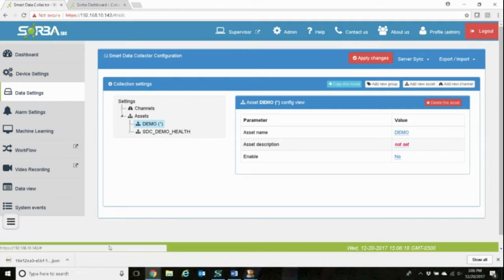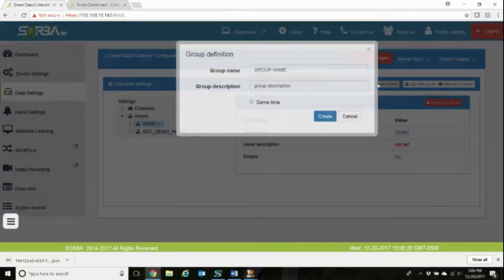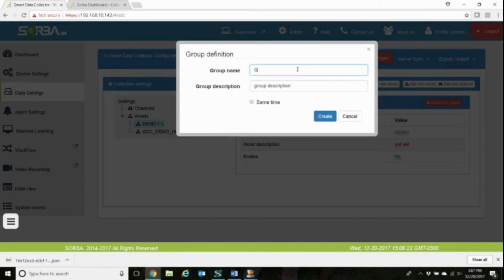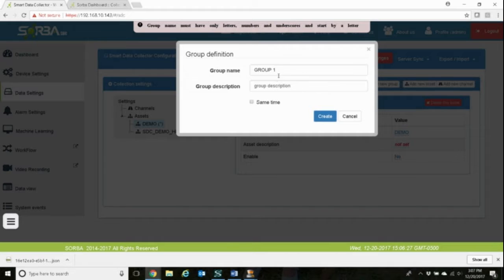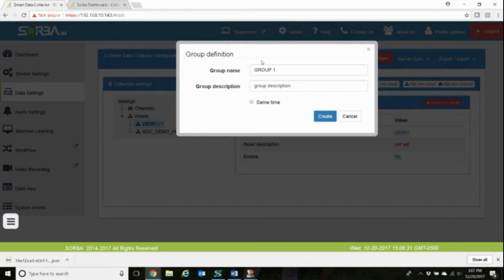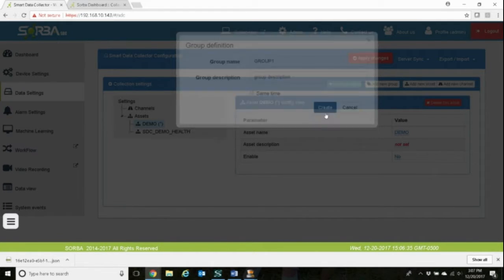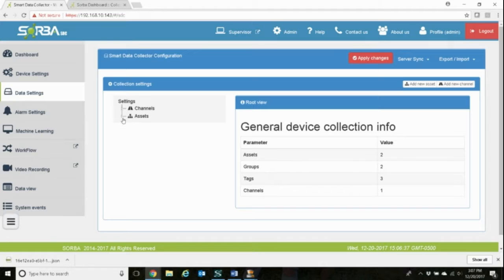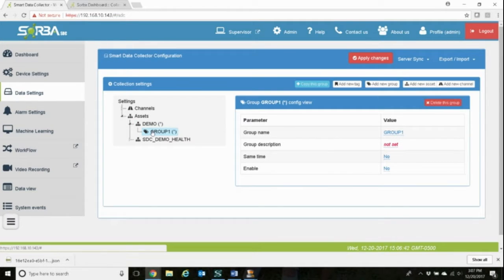By clicking on the asset, we can add a new group. And again, we'll just go Group 1. And as you can see, you can only use letters, numbers, underscores, but no spaces. Clicking on Group 1, you're able to add a new tag.